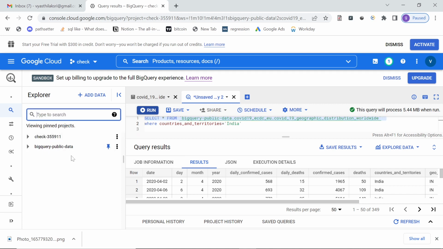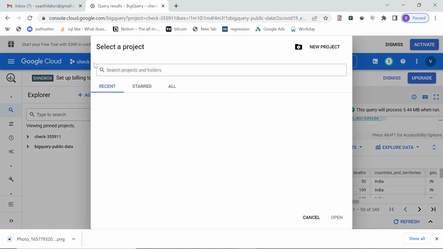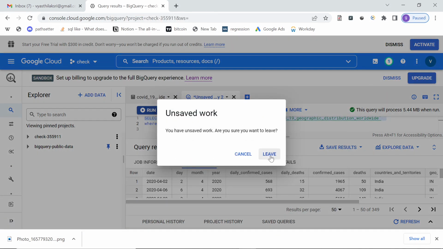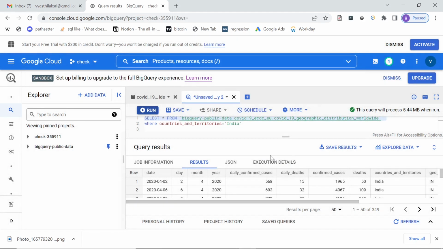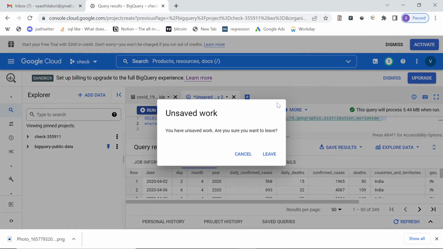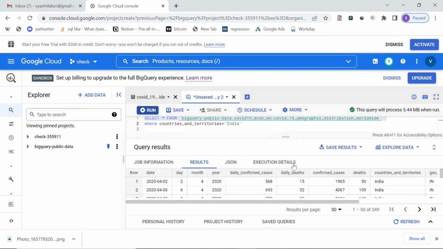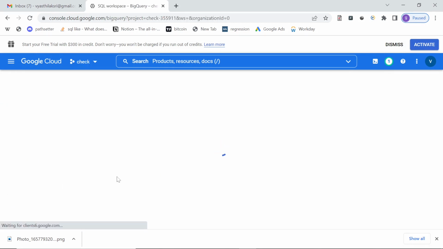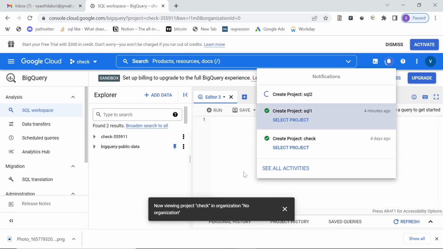Part 2, what if you wanted to add your own data set from your Excel file or from your computer? For that, you can go here and click on new project. I don't want to save this for now, so click on leave. Again click new project, click on leave, it's fine. New project, I can say SQL2, just give some random name. Once you're done with that, the project gets created.